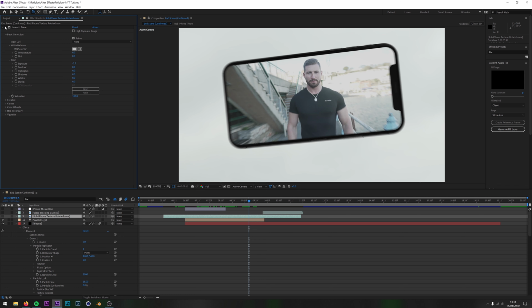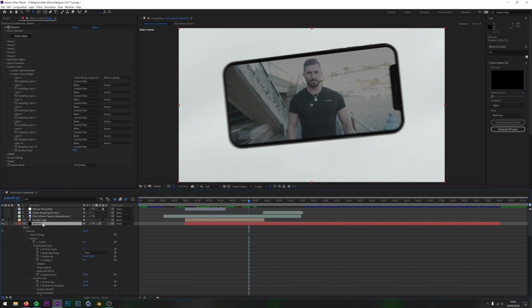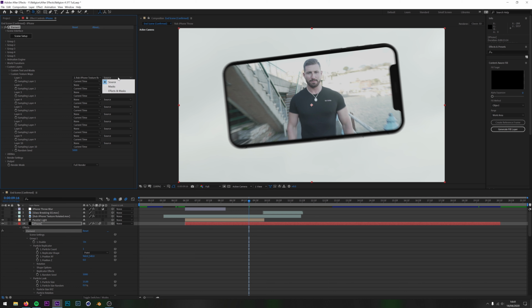If I was to turn that off and on, you can see it makes it slightly darker. So if we come into here and select source, you can see it's not using that Lumetri color anymore. But if I go onto effects and masks, it's now using the Lumetri color. So it's really handy if you want to use it as the source, or if you want to use the effects or the masks that are on the layer as well. And if you don't, then you just select source.